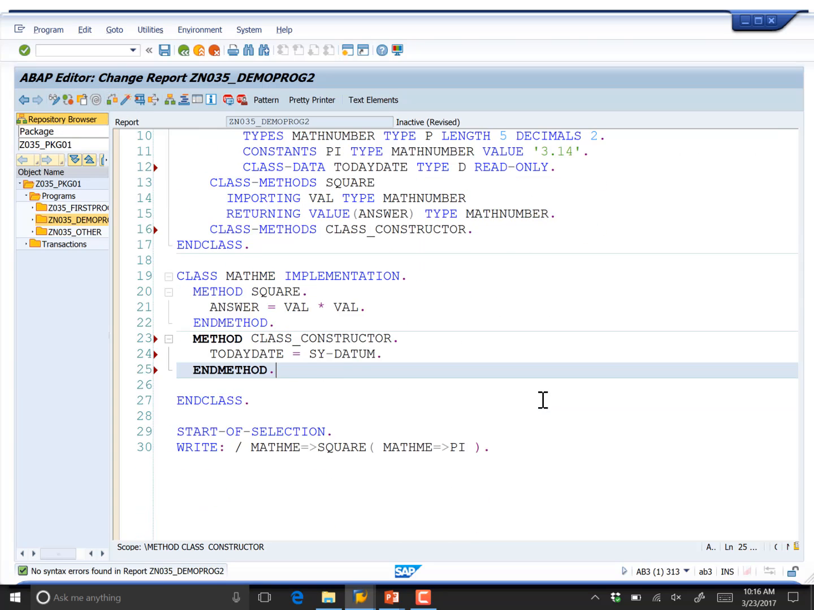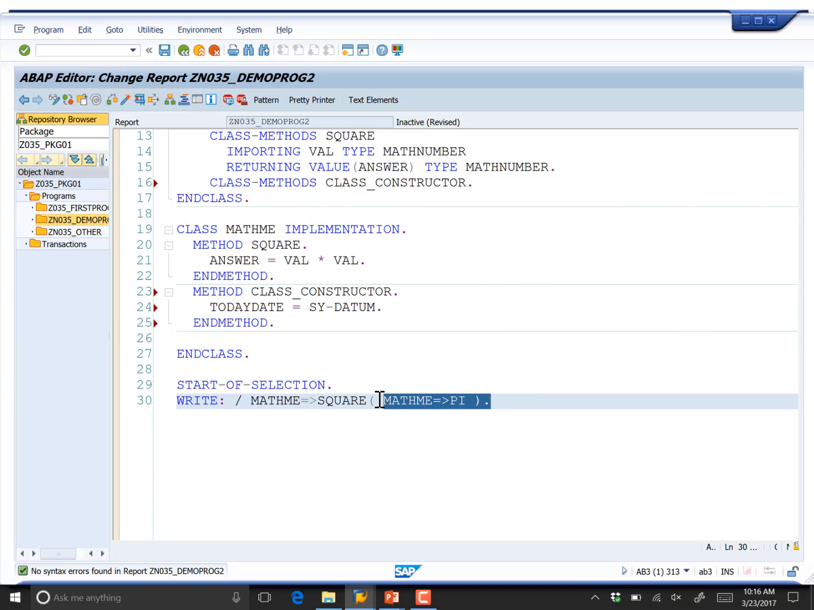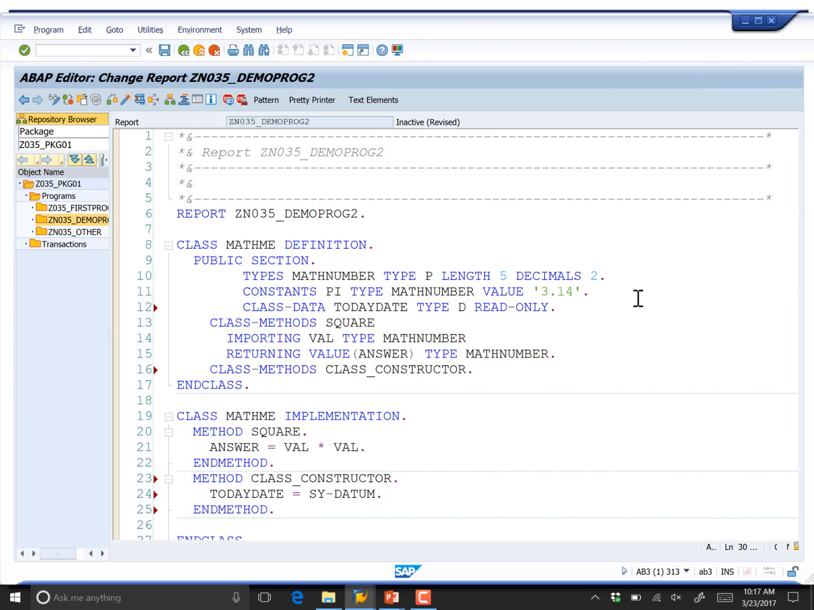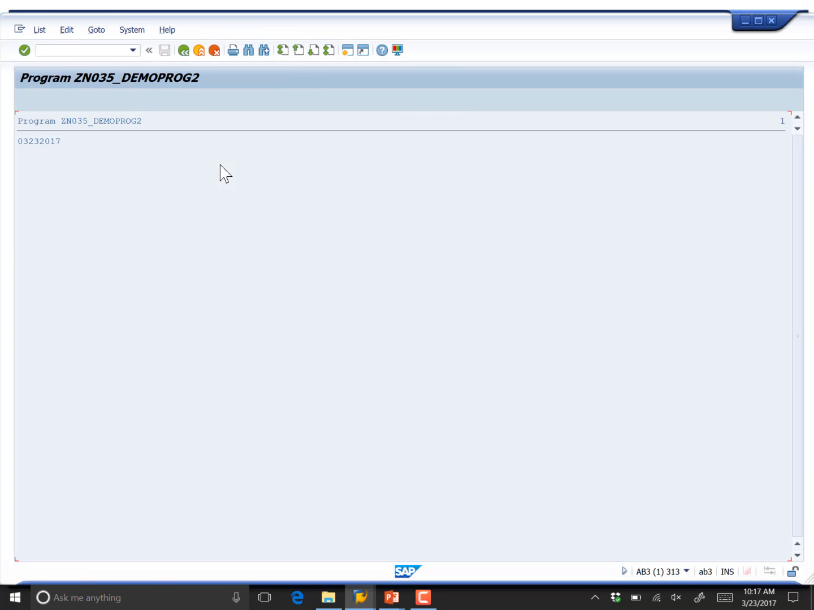So the idea here is the user could now say, write mathme today date. And today date, once again, is an attribute, so I'm going to expect to see this write out today's date, and it does, 3/23/2017.